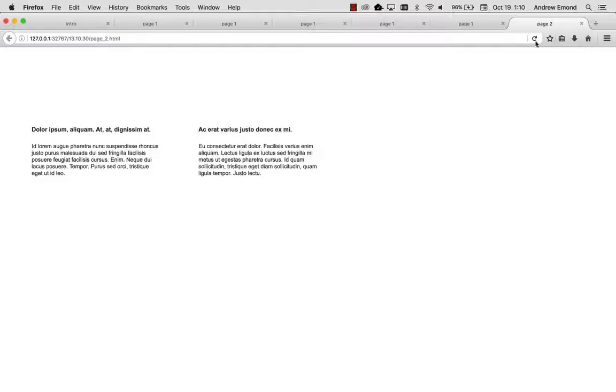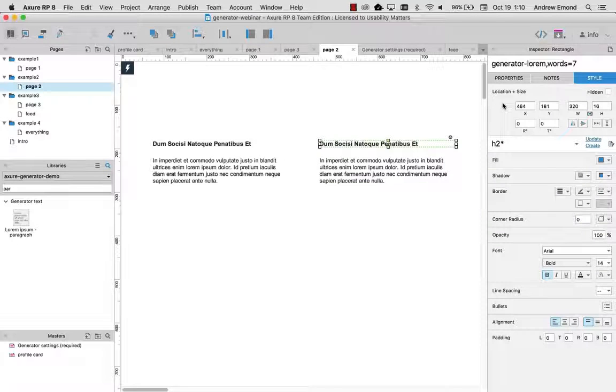But I also don't like how, in some cases, the text is wrapping a bit here for the second one. I want to keep that to one line. So in order to do that, I'm going to change the label slightly. Right now it's set up to show 7 words. I'm just going to change that to 4, for both.